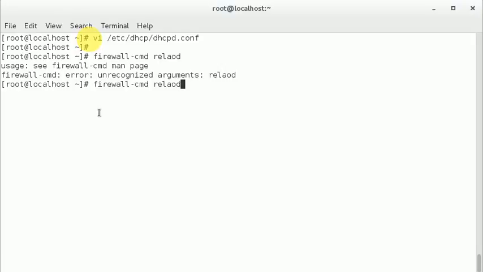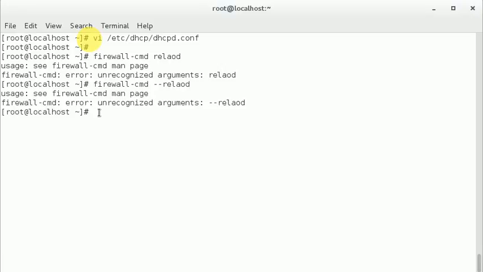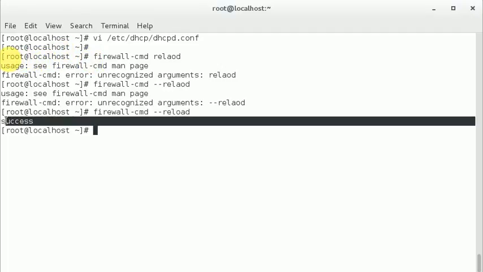Sorry, I forgot to put the hyphen here. Some error happened, an unrecognized argument. The spelling was wrong. Now it shows successful. So the configuration file for the DHCP server has been successfully created, and that's all for the DHCP server. Thank you for watching.